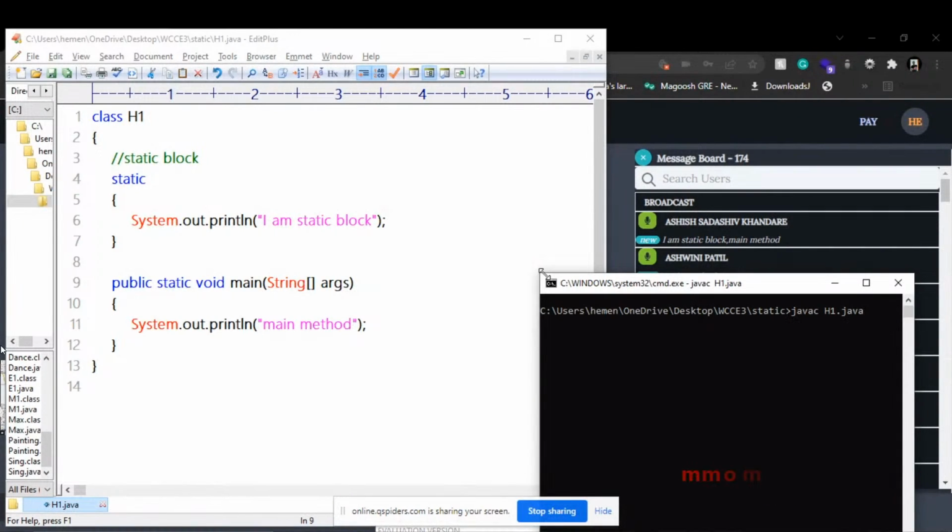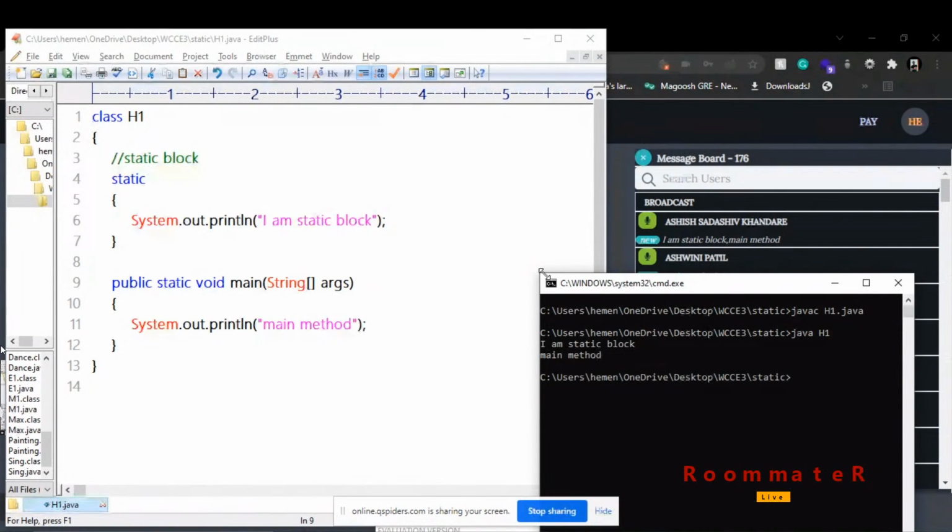I'll compile the program and you can see my program is compiled successfully. Now I will execute the program, H1, and you can see I'm getting an output. So now I will explain what static block will execute and how it will execute. Static block will execute before the main method.